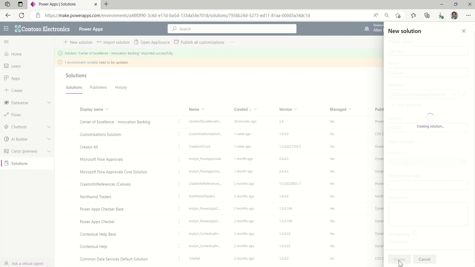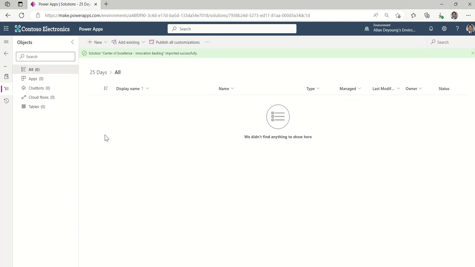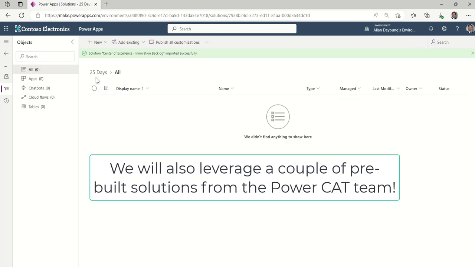Okay, so I'm going to click create, and now basically I have a dedicated place where I can keep all the things I need for the solution that I'm going to build for 25 days. And so this is one of the two we're going to build. We're going to actually build two solutions in these 25 days, and then I'll be able to export them and share them with you, or you can build them along with me as well.